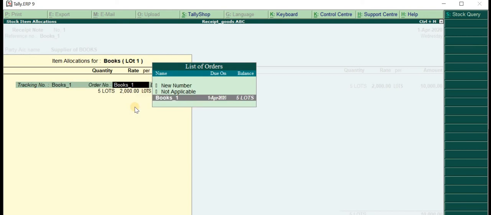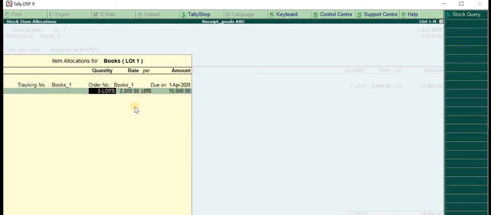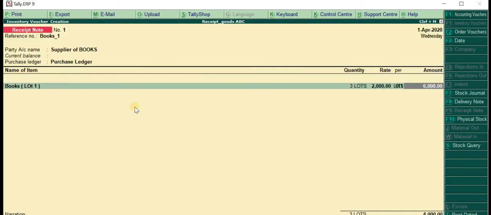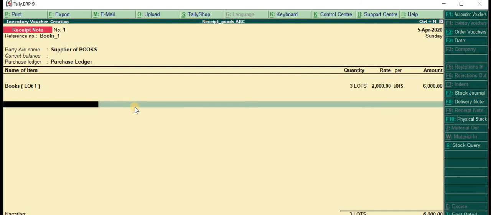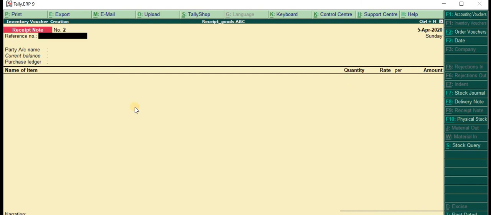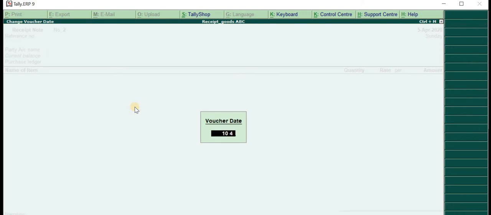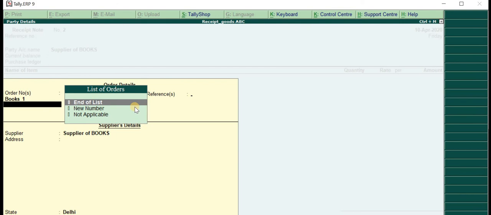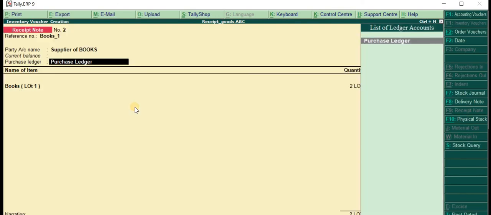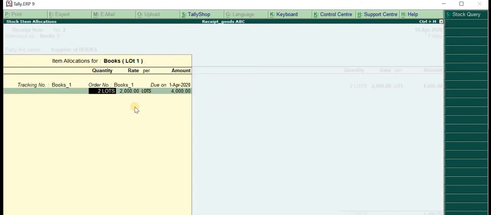So everything is okay. Now we don't receive 5 lots, we have received just 3 lots. So I come here, and this is on the 5th of April, and I save it. Now let's say again on the 10th of April, I receive the remaining 2 lots. Enter, Control A, enter, enter. See, automatically it has taken 2 lots because that is what was remaining.